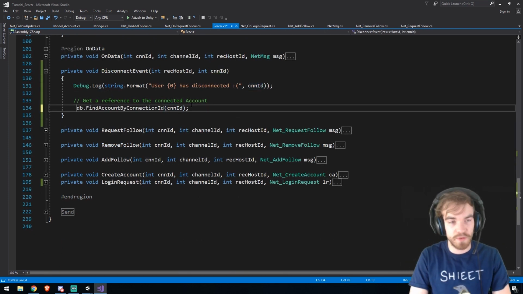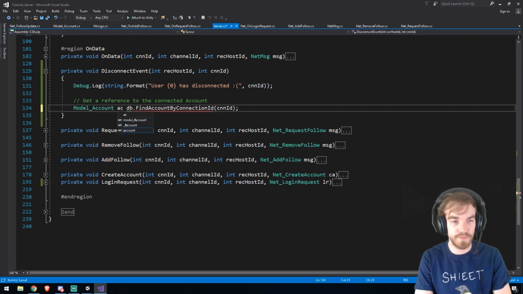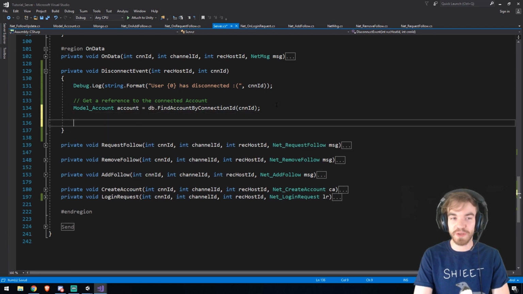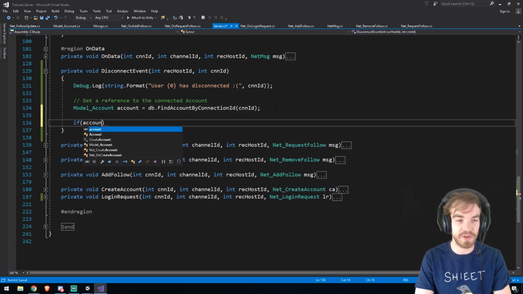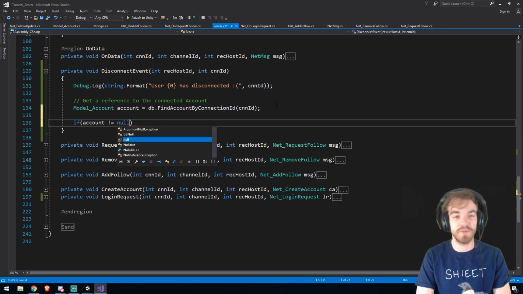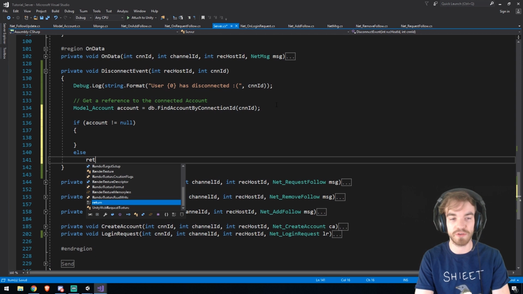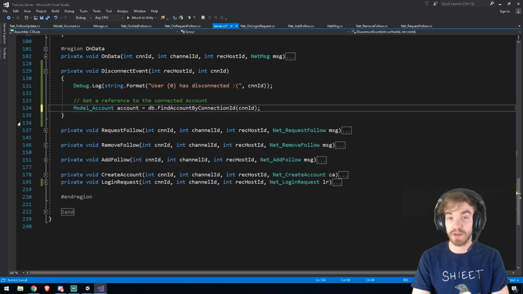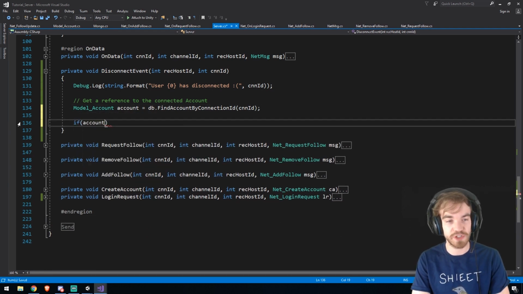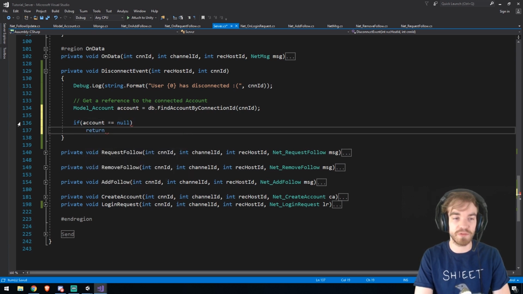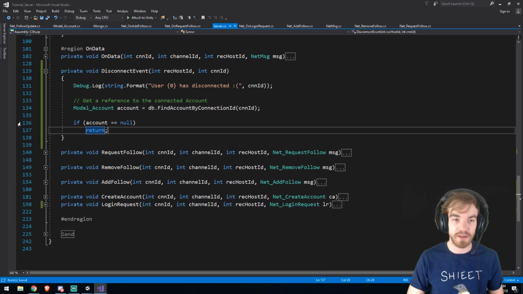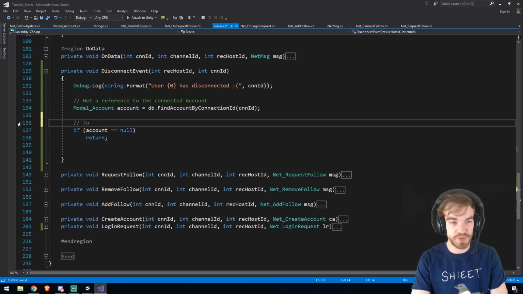Now at this point we have a model account, but it might be null, which means nobody was connected with this connection ID. So if account is not equal to null, then we're going to proceed, else, well, return, right? I don't think we need an else statement here. We're just going to put return by itself. Now this account might be null in case the person was not connected, as we've mentioned. So if account is equal to null, let's just return. We don't go any further. If somebody disconnects, there's nothing to change in database in case he wasn't authenticated. So we're just making sure he was indeed authenticated.